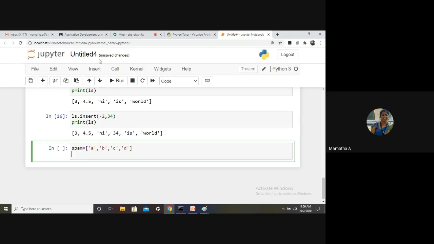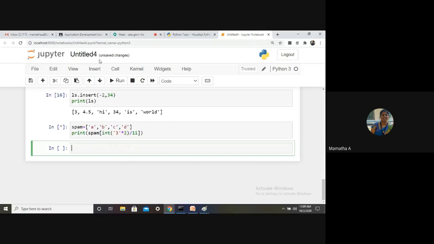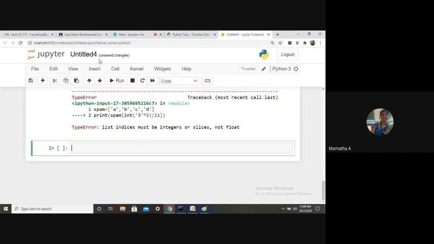I'll just give print only. Spam of int of 3 into 2 by 11. Okay, let's see what I get. You put the answer there. List indices must be integers, not float. Forget about slices, I have not told you about it. Not float, so very simple.